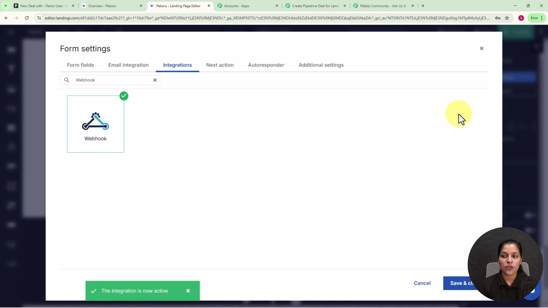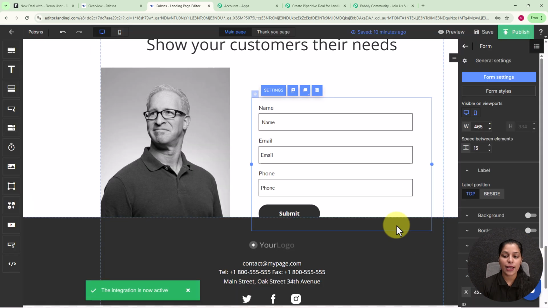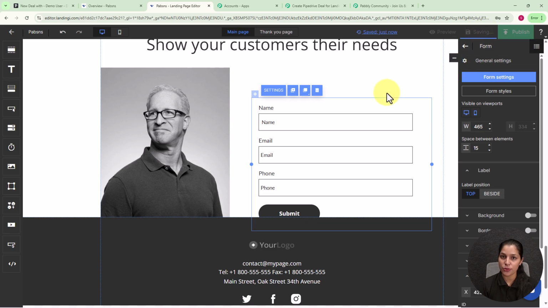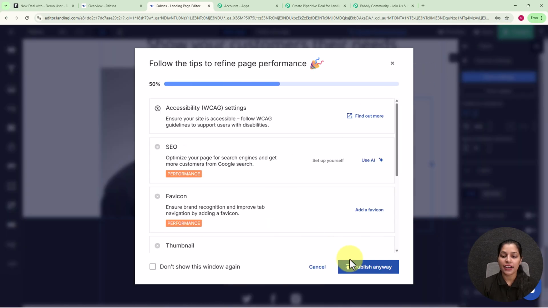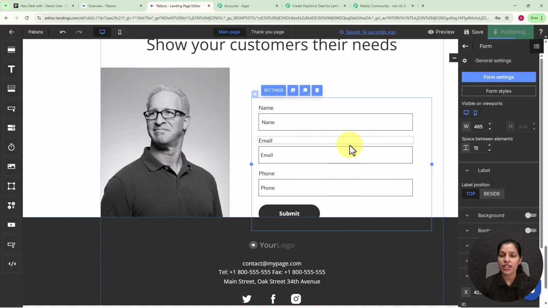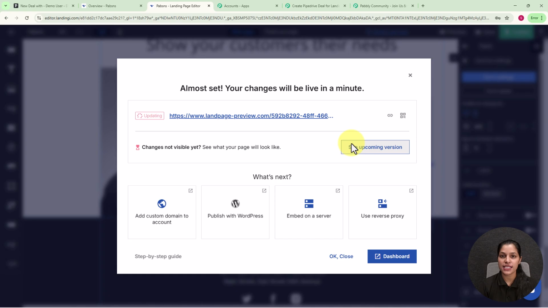Now we simply have to click over the save button, and afterwards again I am going to click over the save and close, and here again we have to click over the save button for saving this webhook URL, and afterwards I am going to publish this form by just clicking on this publish button, and here again I am going to click over this publish anyway for publishing my form, and here you can see our form has been successfully published and we are getting the link of the form.